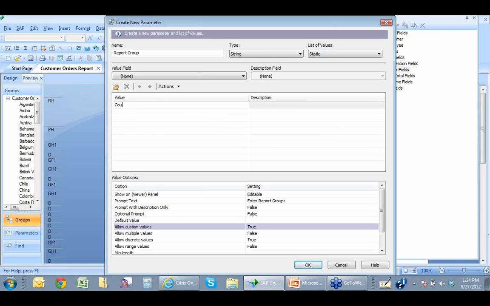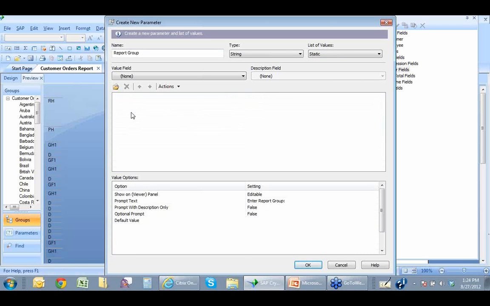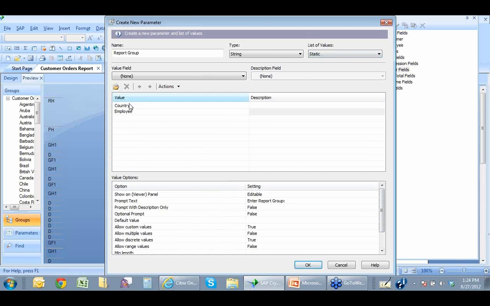My first parameter option, I'm going to make country, because I can group my report by A, country, or B, employee. So I'm going to have two options available in my static parameter. So let's scroll down here. I only need these two. Let's scroll down here and look at these options.